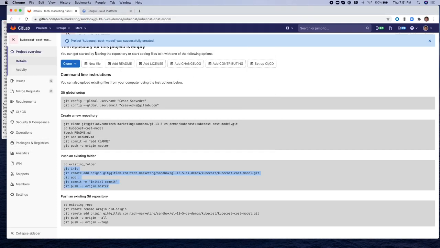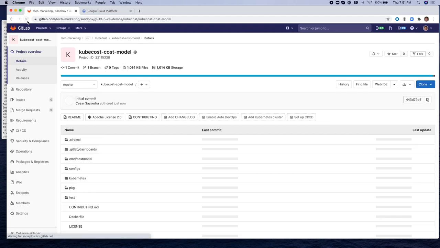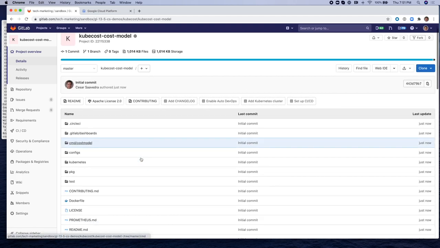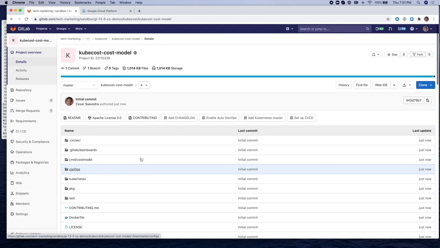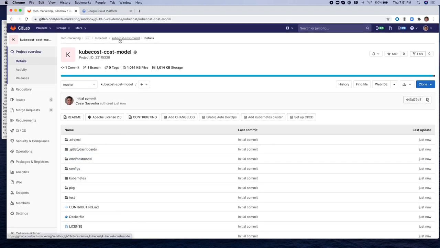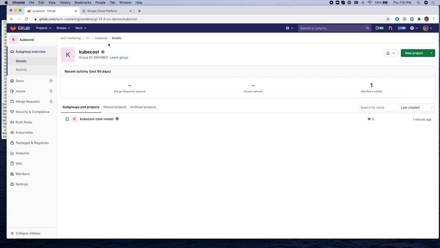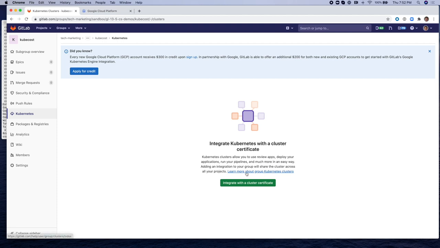Very good. So once I've pushed that project, I refresh the page and you can see the contents of the project have now been uploaded to GitLab. I'm going to go back to the group. I have the populated project already there, KubeCost cost model.